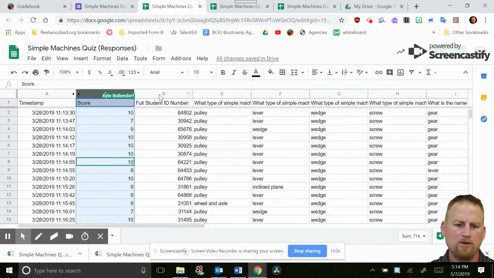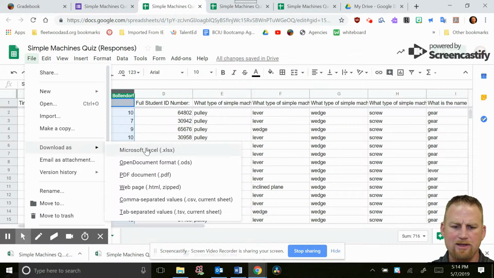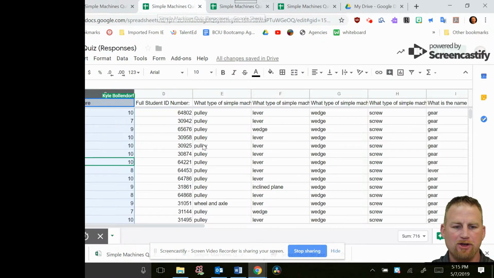So next I'm going to download this file. I'm going to hit File, and then Download As. Go down to the menu here, and you want to download this now as a comma separated values file. That's .csv. When you do that, you should see that it's downloading, and that should now be in your downloads file. So the next step is to go into Gradebook.